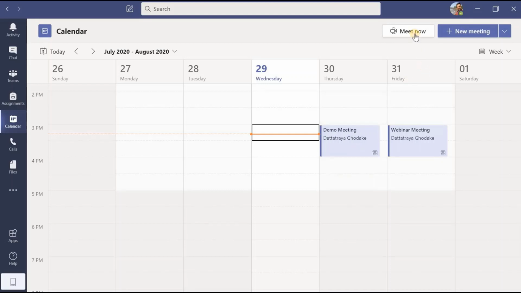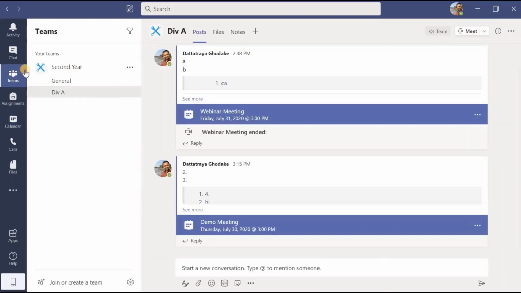Okay, now here if I have to join the instant meeting, means right now if I have to start the meeting, there are two options. Either I can click on the meet now button, or I can go towards Teams, just go to the left hand side, click on Teams. Then you can go towards the channel or the specific group where you want to have the instant meeting. Then you have to go towards the uppermost right corner. Here you can drop down and you can start the meeting right now as well.